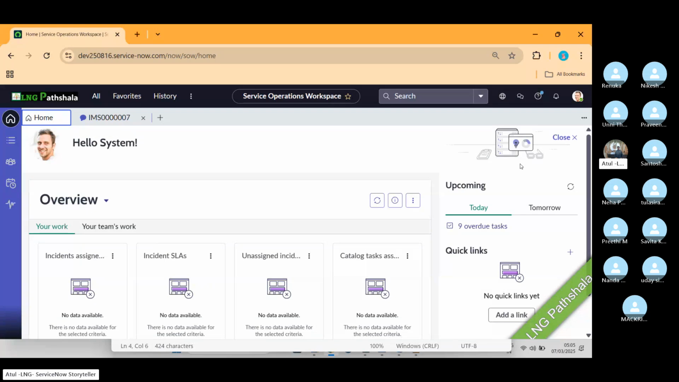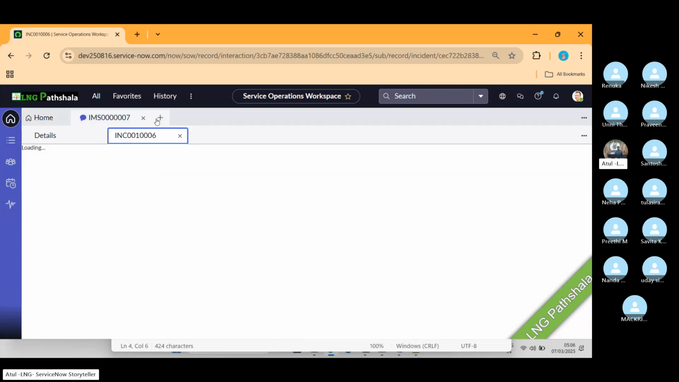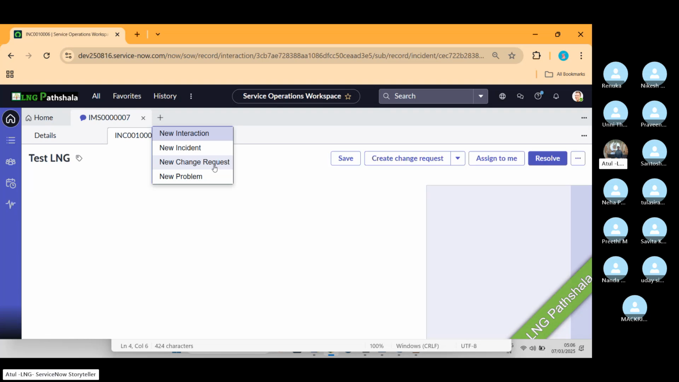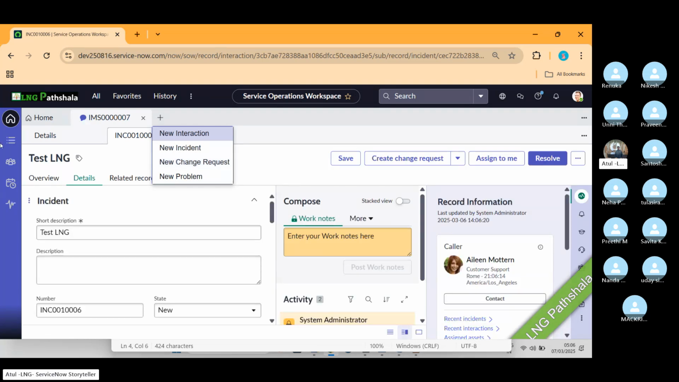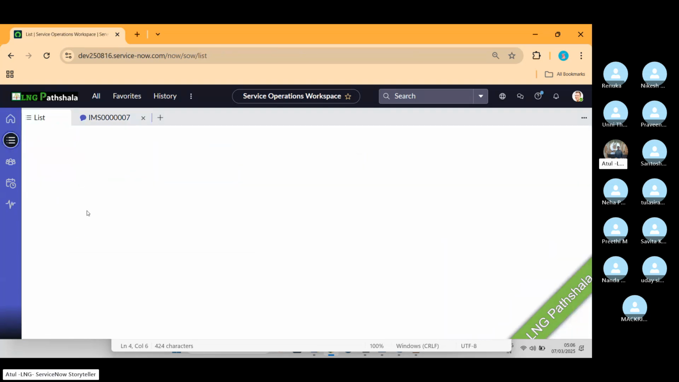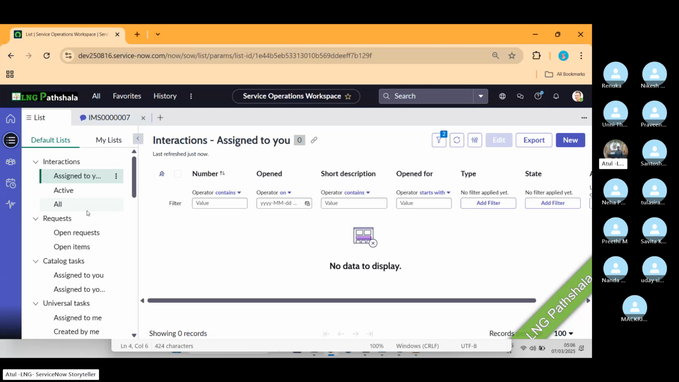And this is built on the basis of UI Builder as a platform, as a technology. Okay, so you can traverse in the workspace. You can create an incident, change record, problem record or knowledge record. You can go and check things here in the list view.